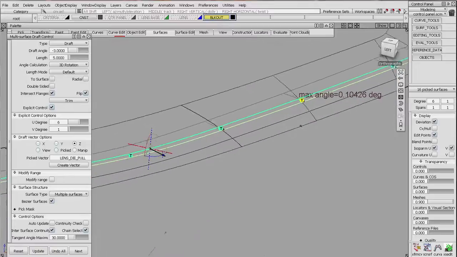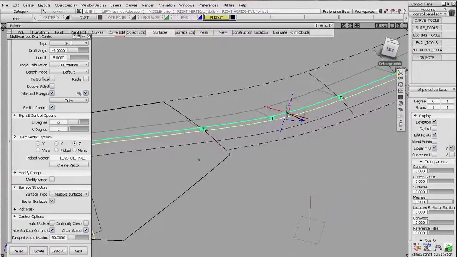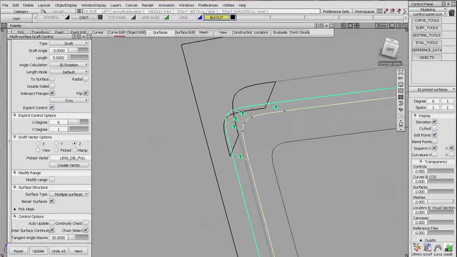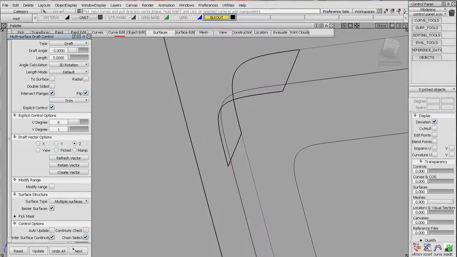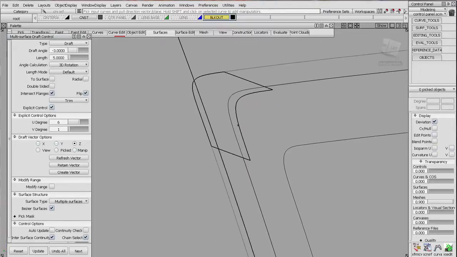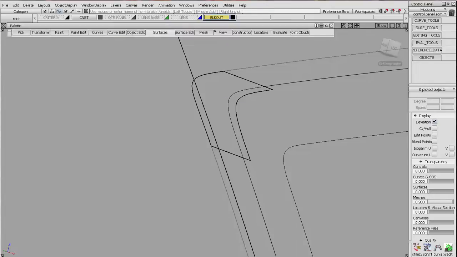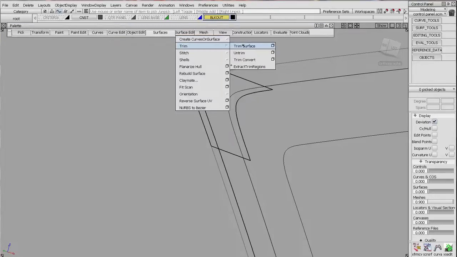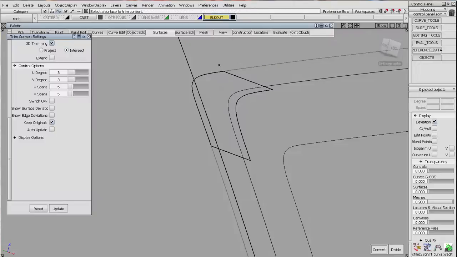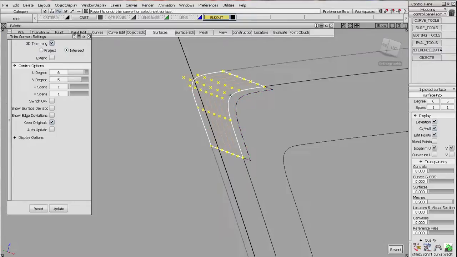So I want to show you what I would do to optimize this. The first thing I want to optimize is this corner. So I'm going to undo this, and I'm going to use trim convert. We'll come here to trim convert and use intersect. I want to trim convert this surface to this surface, and I want to keep this piece. That gives me a perfectly clean edge right there.